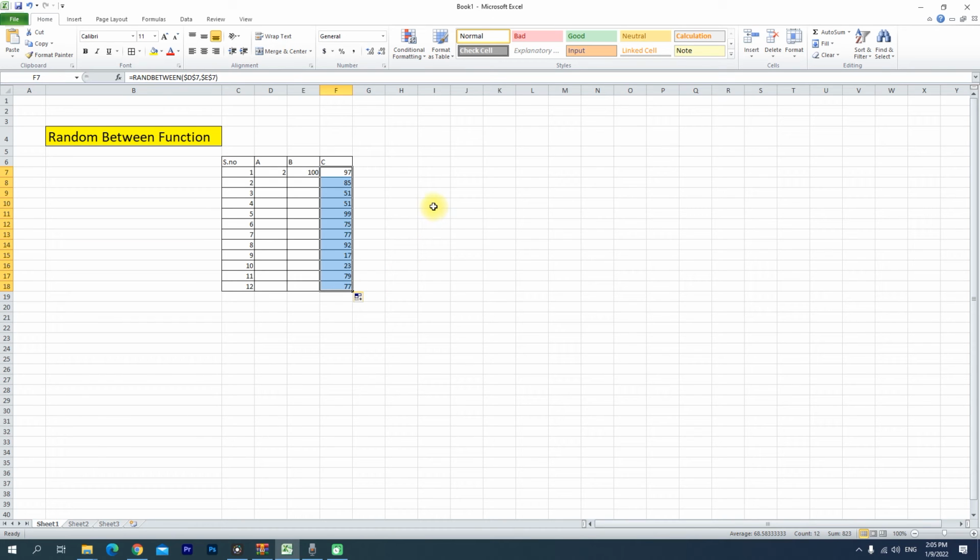There is another way that you can do this: you can press Control C and highlight all of these cells and press Control plus V.